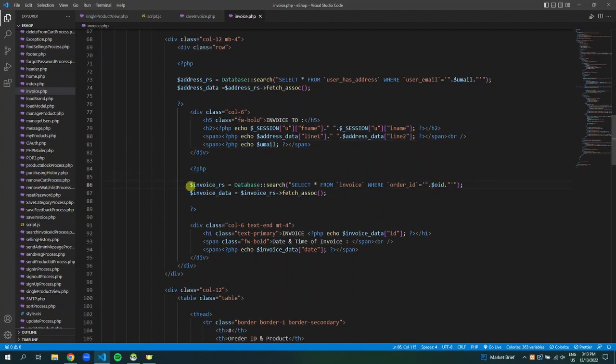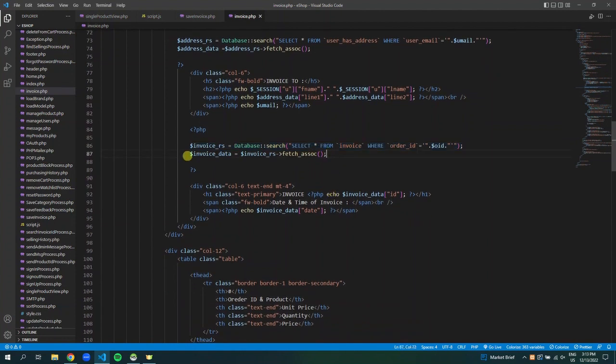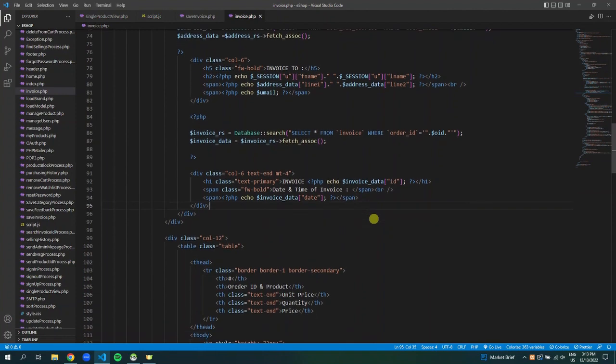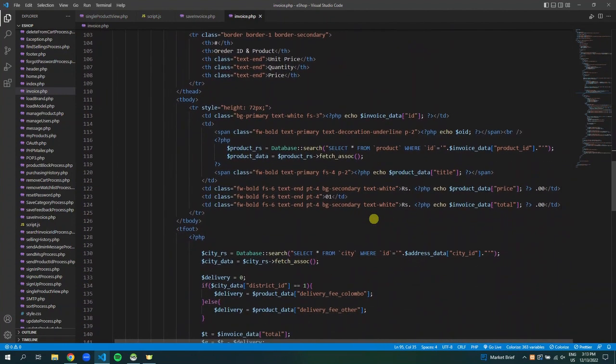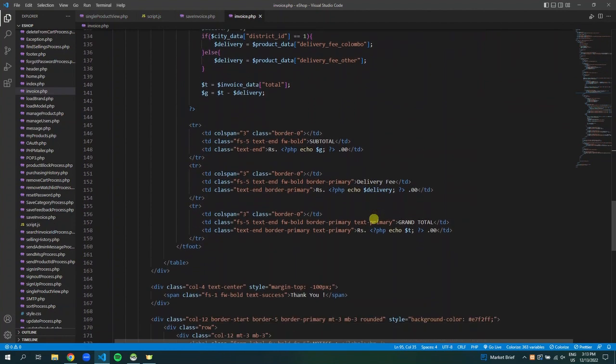Then I used this query to get all from our invoice table where order ID equals our OID and fetched that row as invoice data. Over here, I got the invoice ID and the date and time using that. Then I got the product details and delivery details using the same method.